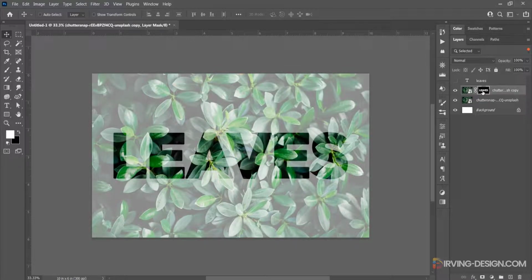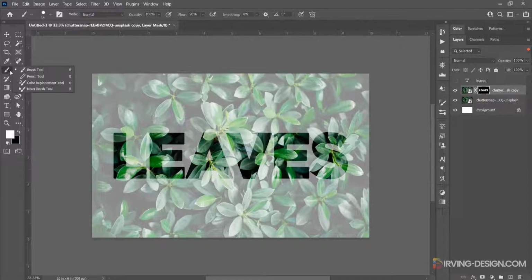Click on the layer mask again. Now, you can use the brush tool, the pen tool, or any other selection tool. Use the black color to delete parts, and the white color to restore. I will be using the pen tool and the brush mostly. You can use the tool of your preference.